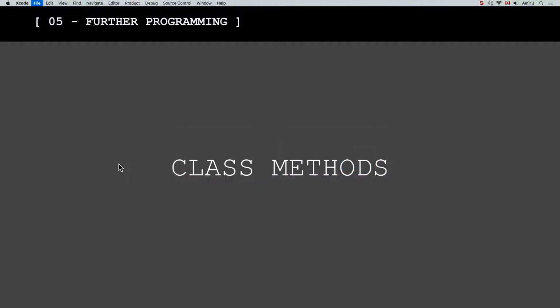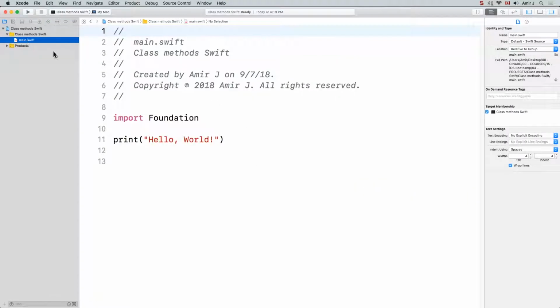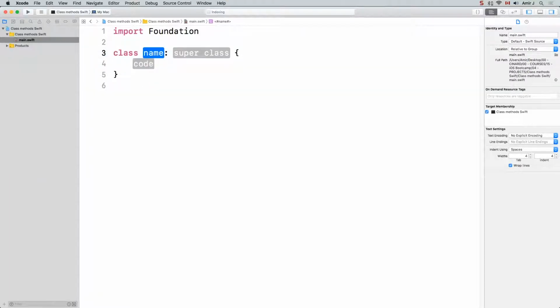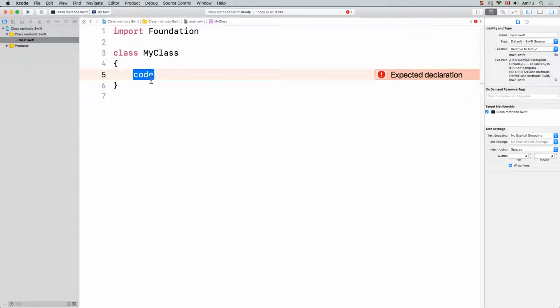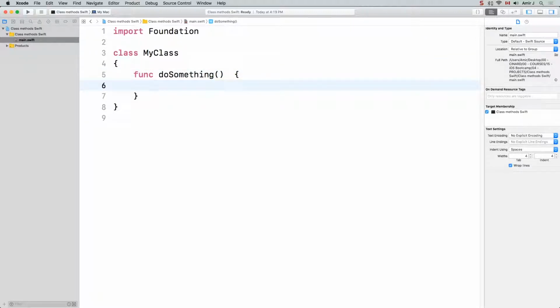In my Xcode, I'm going to have a new project, command line tool. I'm going to call it class methods Swift. And in here, I'm going to say I have one class called, let's call it, my class. And this class of mine has only one function. That function doesn't really matter. It says do something and doesn't have any parameters, any return type, or any body. We just know that this thing actually exists.